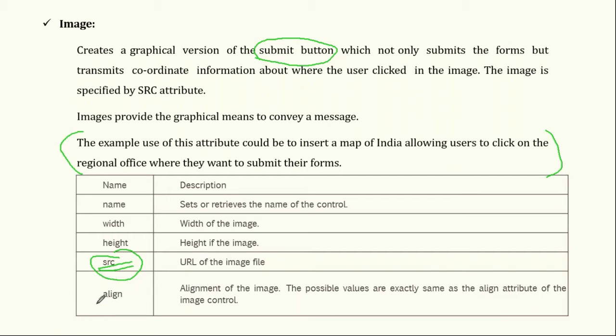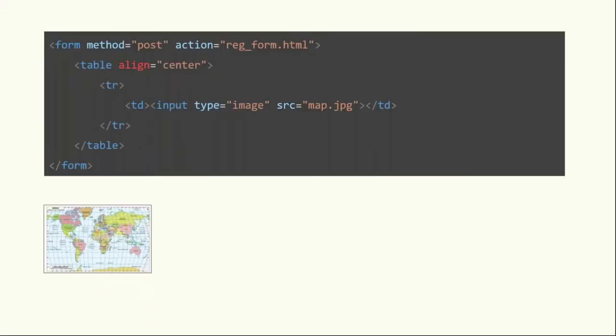And for alignment, you can set the alignment of the image. It can be centered, top, right, bottom, anything. So here you can see we have a map image. We are just setting input type is equals to image, src is equals to map.jpg.